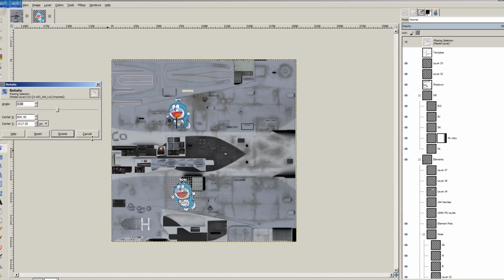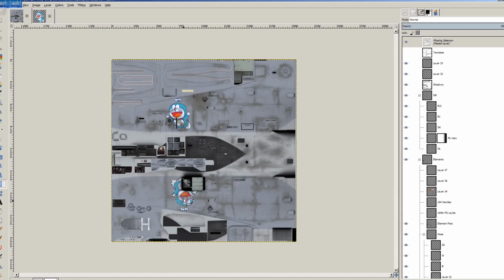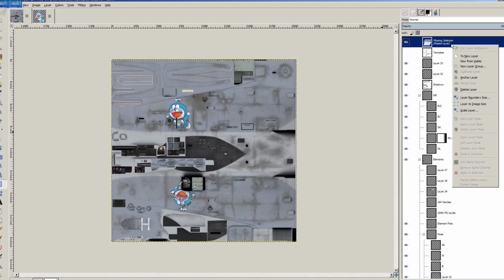Select the Rotate tool, click on him, and rotate him 180 degrees. When done, click Rotate, and then select the Horizontal Flip tool. And then simply click on the image to make it flip. With everything in place, go to Pasted selection at the very top, right-click, and select Anchor to Layer.